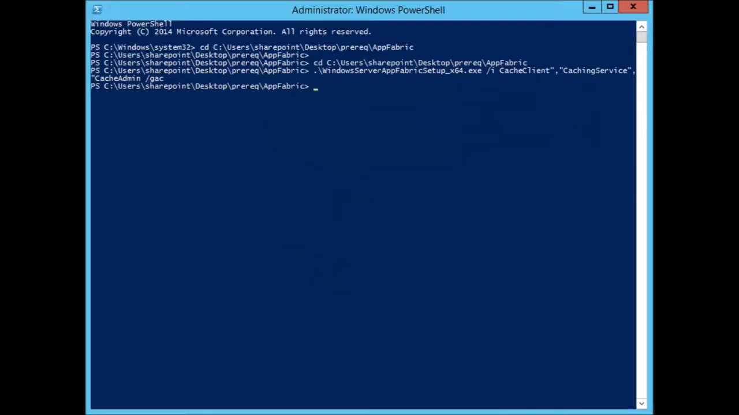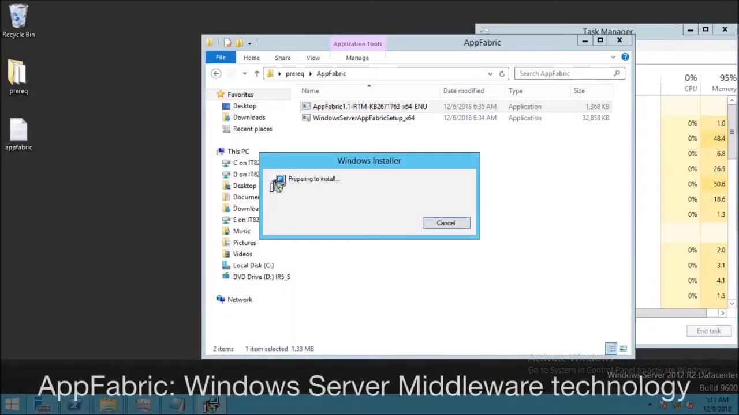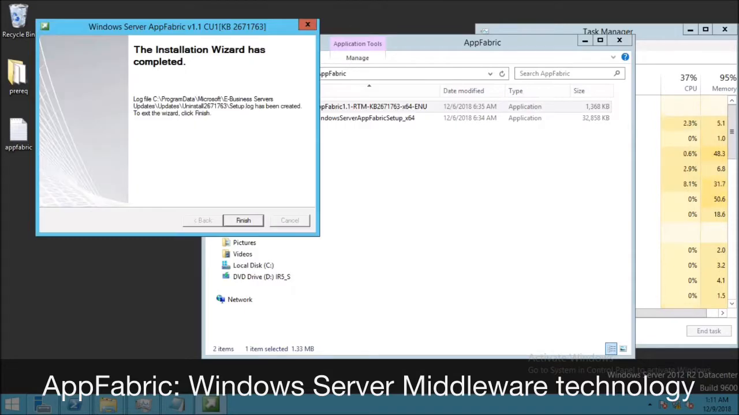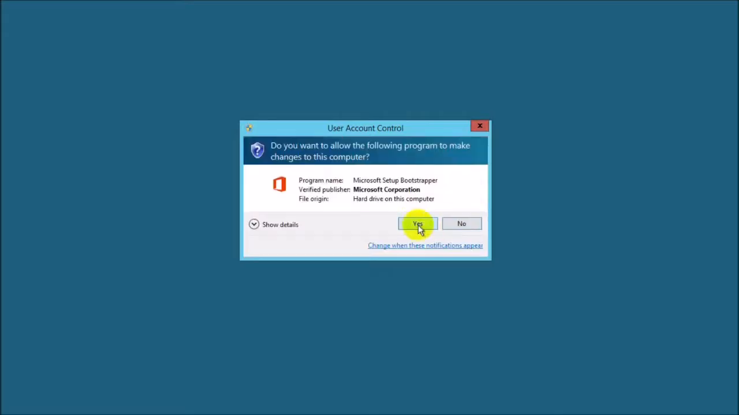One last critical component is AppFabric, which we will run through PowerShell by changing our directory to the folder location and running it from there. One last thing we're going to do is install an update for AppFabric. And now we can finally run the SharePoint installation file.